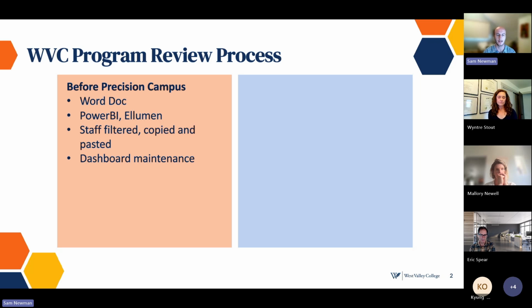And then another piece before Precision Campus was that we had a lot more dashboard maintenance, mostly through Power BI. We had the enrollment dashboard and student characteristics, and it just took more time in our office to keep those updated. So in using Precision Campus, we're really trying to streamline our dashboards, with the goal of putting pretty much all of the public-facing and staff-facing data on Precision Campus.